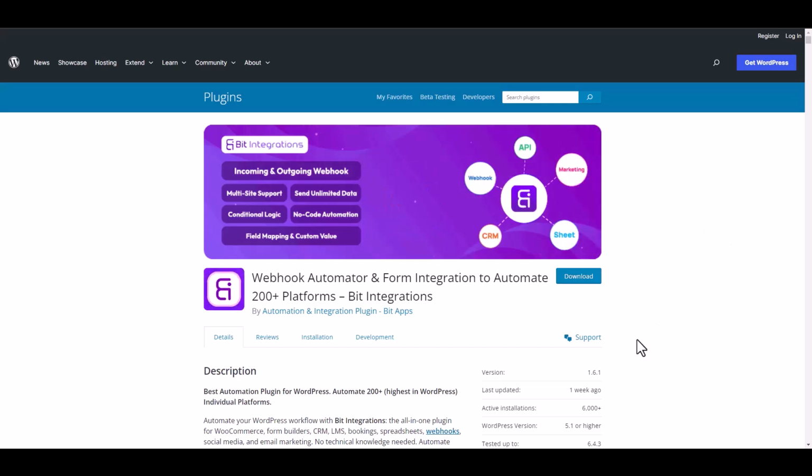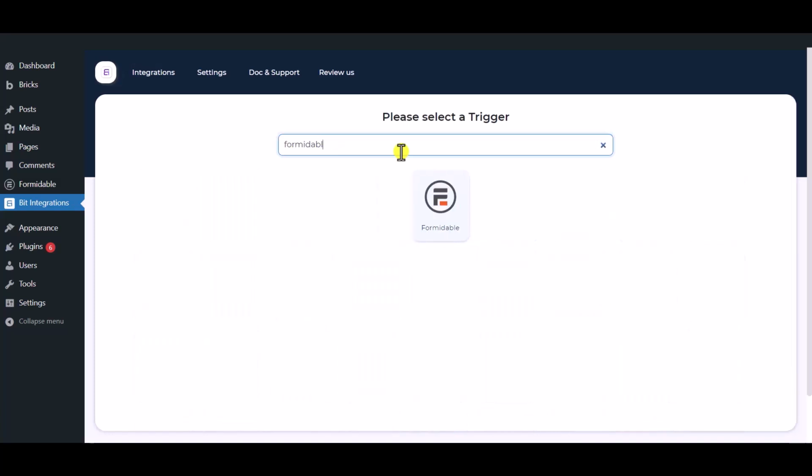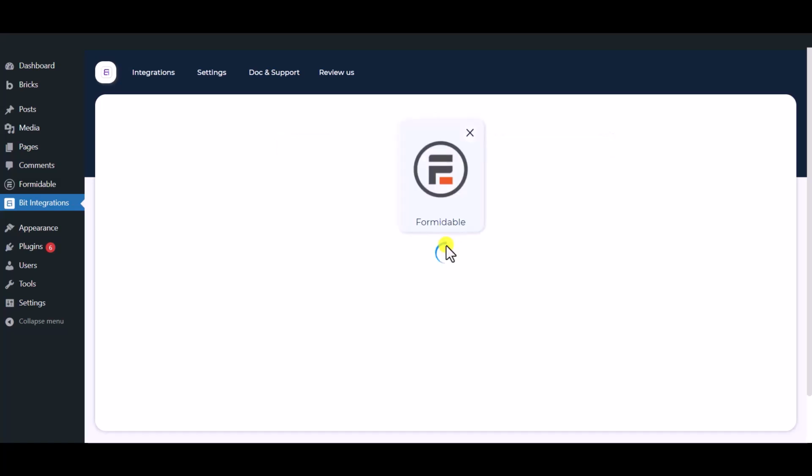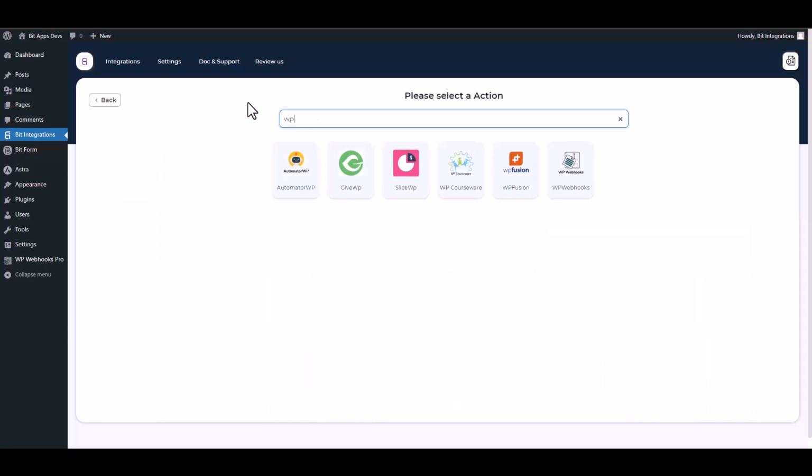I am utilizing the Bit Integrations plugin to establish a connection between these two platforms. Let's go to the Bit Integration Dashboard. Now click Create Integration. Now search and select the trigger, which is Formidable Forms. Select a form. Click Next. Search and select WP Webhooks.